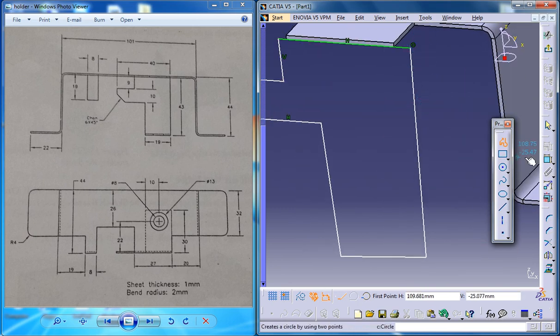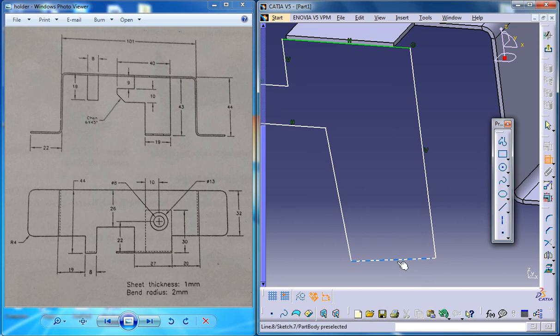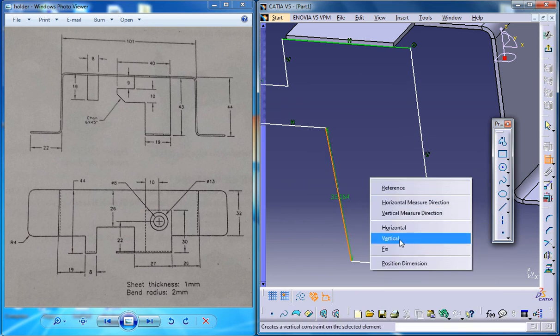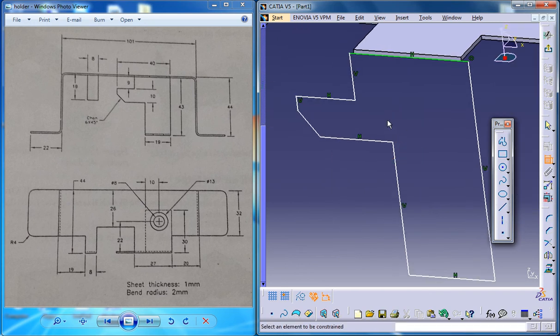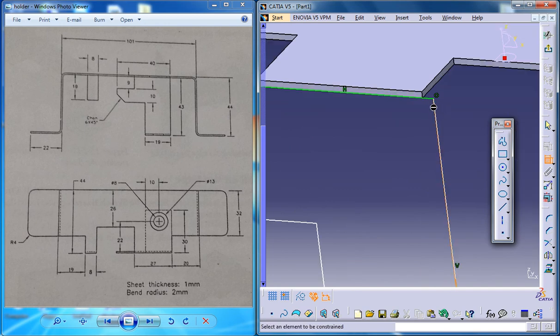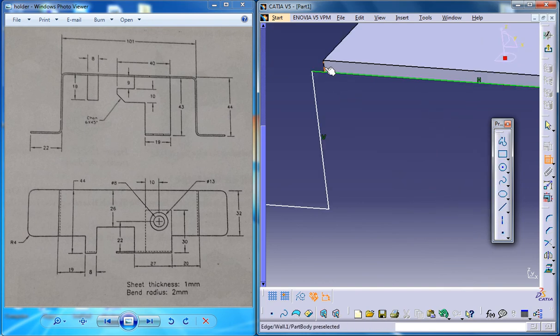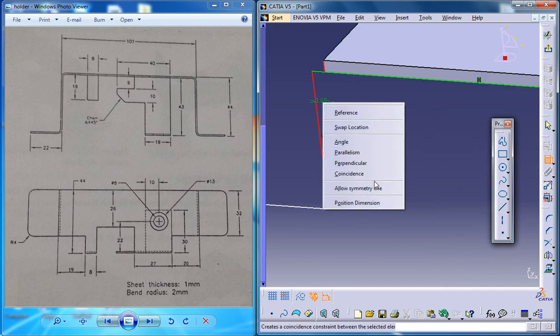Connect it and take the constraint, select the line, make it vertical, select the line, make it horizontal, select the line and make it vertical. Alright, now we have all HV here, and coincide this line with this line, same way coincide this edge with this line.